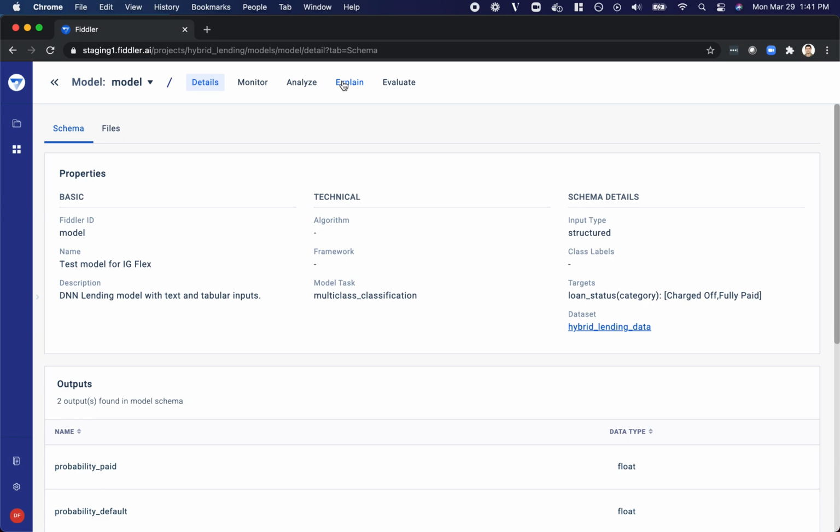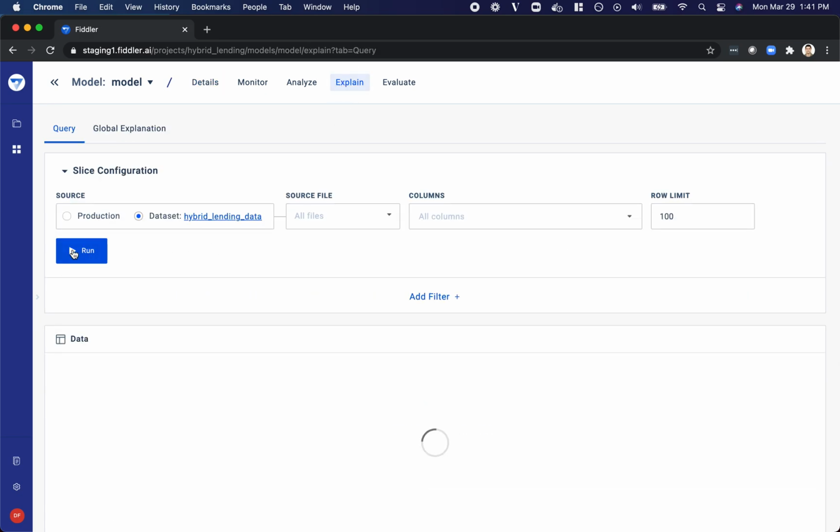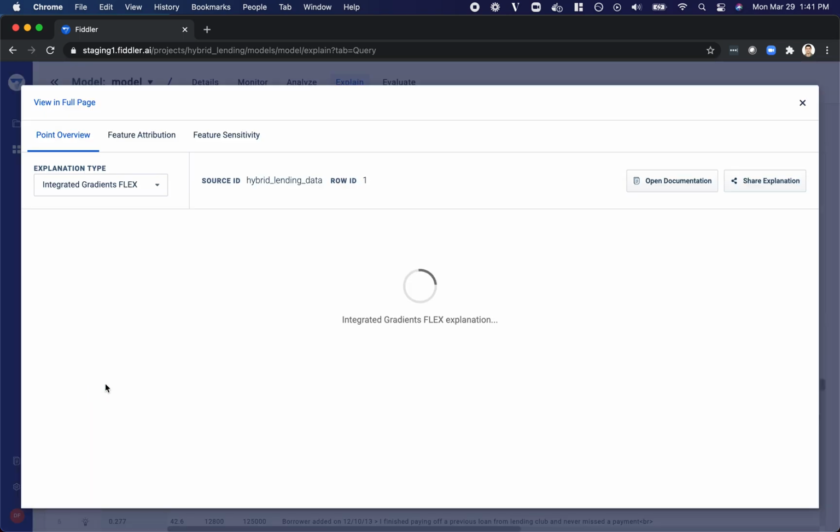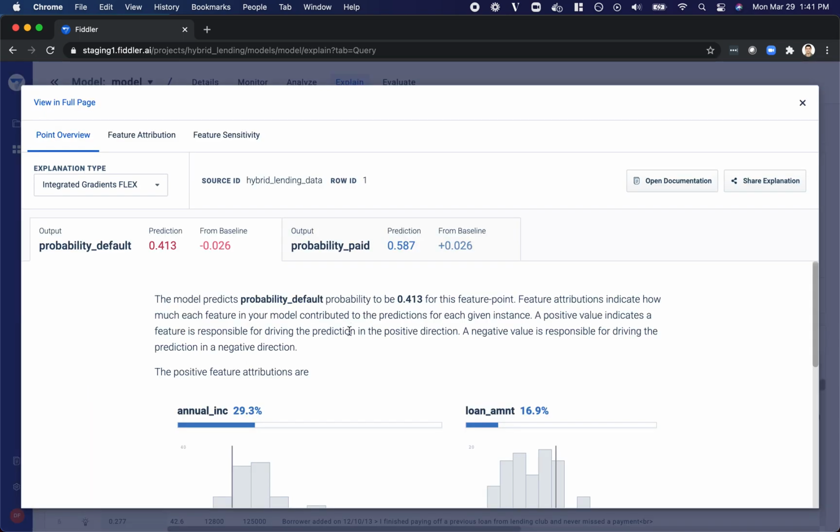So I'm going to hop over to the Explain tab and query a sample of the model's training data. And for this first data point here, I'm going to generate a prediction or point level explanation. And when I do this, we're immediately presented with a nice intuitive point overview. And this combines a text description of how the model came to its 0.413 prediction score for probability default and corresponding 0.587 probability for paid.